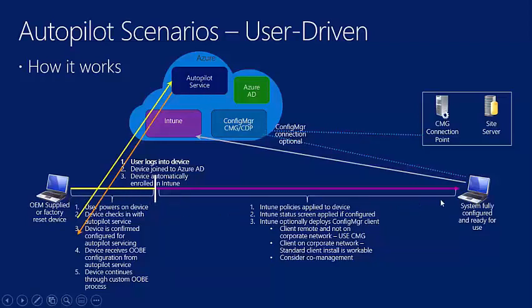This is the configuration with Intune phase, right? So the true Autopilot phase is really pretty brief. Then it's the configuration with Intune phase that we'll talk about. So how does this work?